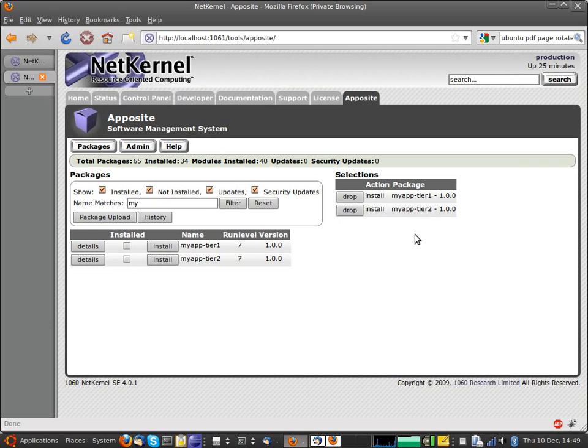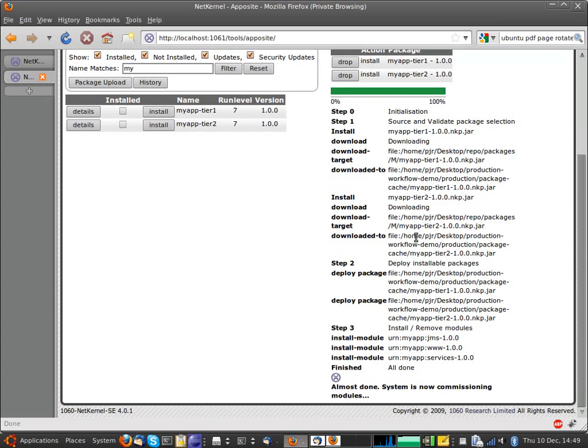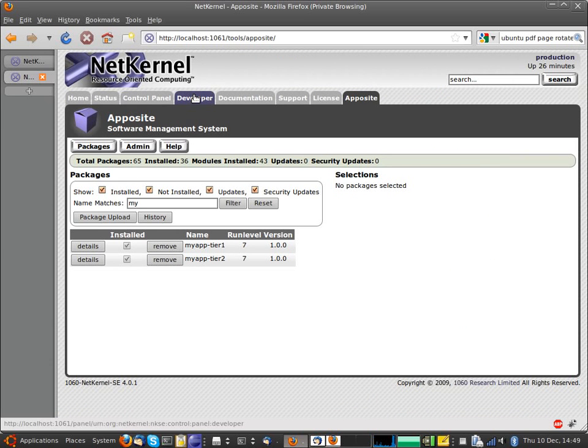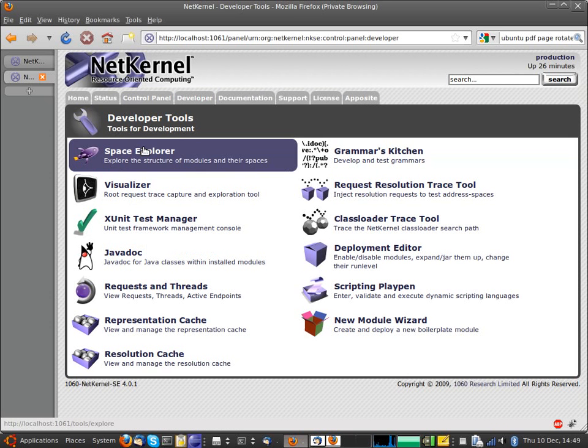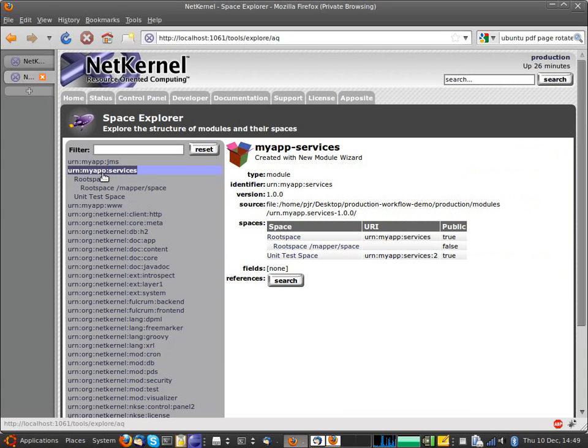If we click Apply Selections, those packages will be pulled from that repository we created and installed onto this production system. The system hot deploys the modules inside those packages. There's no downtime on this production server. If I now click Refresh and look at my Developer tab, Space Explorer, we now see that this production server has the same modules as our original development server.